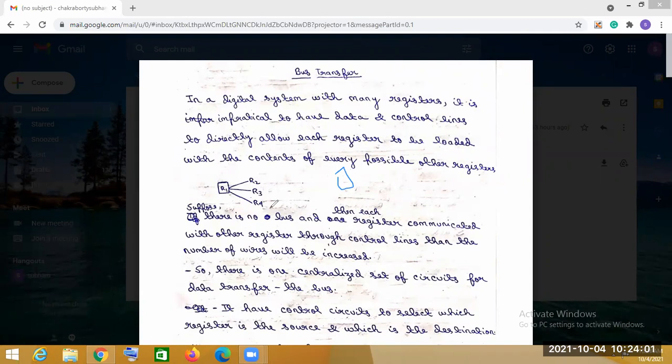Now there is a disadvantage to it, because if we communicate through the control lines, then the number of wires will be increased. We have seen that there are 3 buses present: data bus, control bus and address bus.